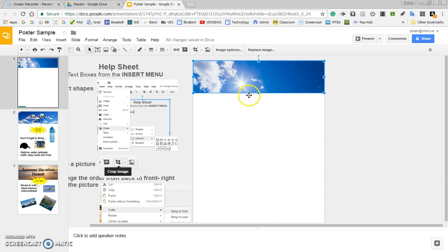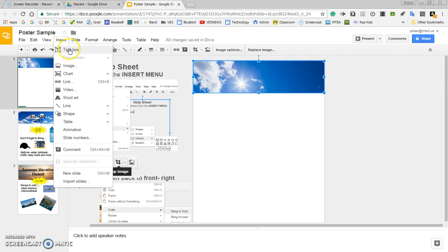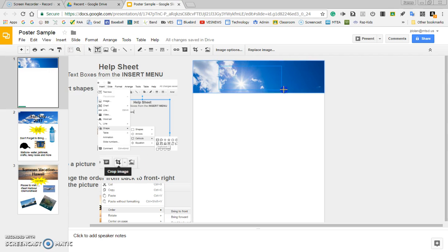Now I'd like to get some text. So I can go into the Insert menu and a text box, and I can drag out a box, and then I could type in what I want. I'll do fun day, and maybe below that I'll put the date 2017, or I could even put the real date, which is going to be June 8th.